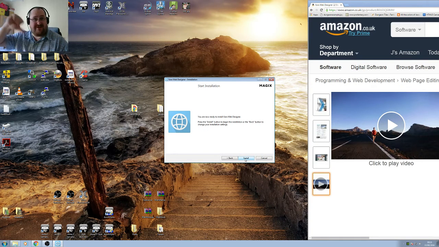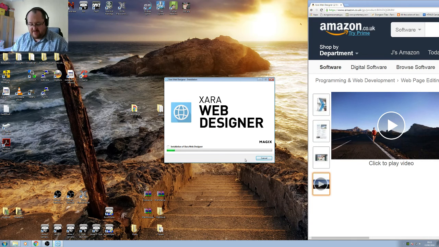Okay, so that's immediately one star down, including junk in the installer that's not mentioned here. If it said Xara Web Designer plus our junk, I'd be happy to install it, but it doesn't do that. That's pretty bad.